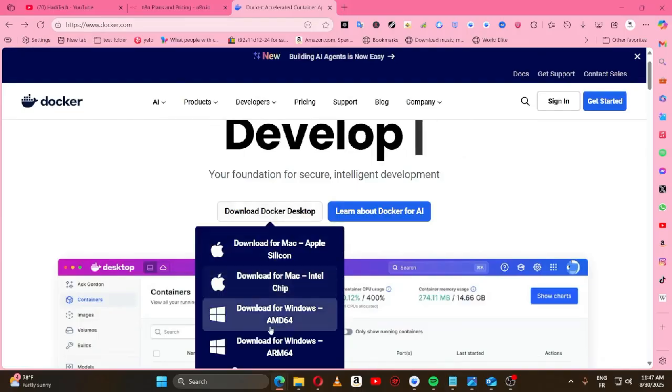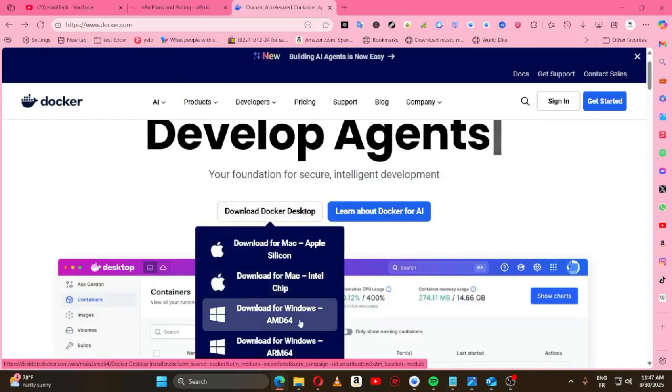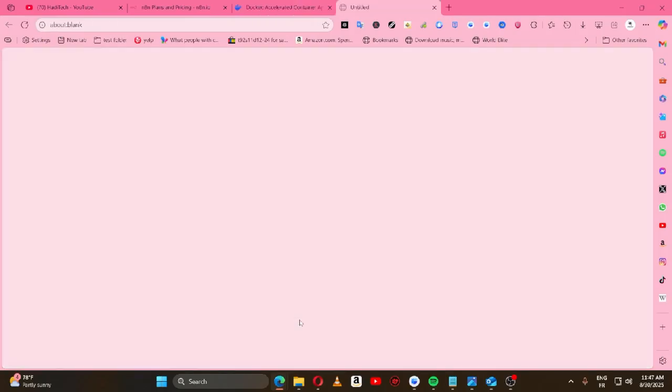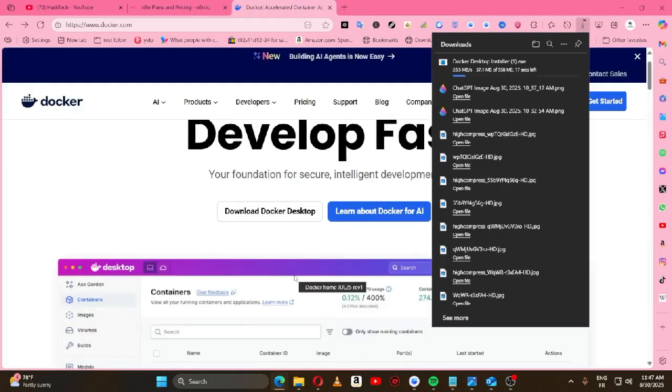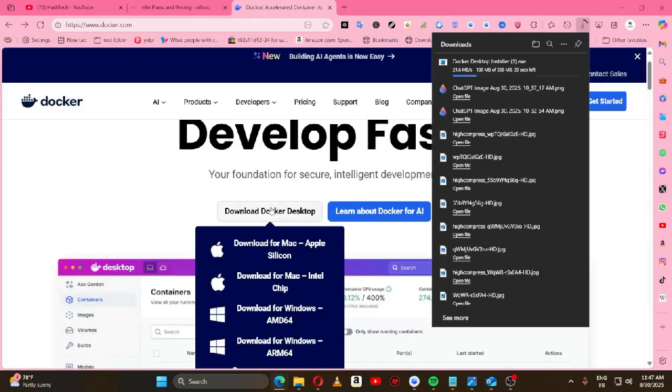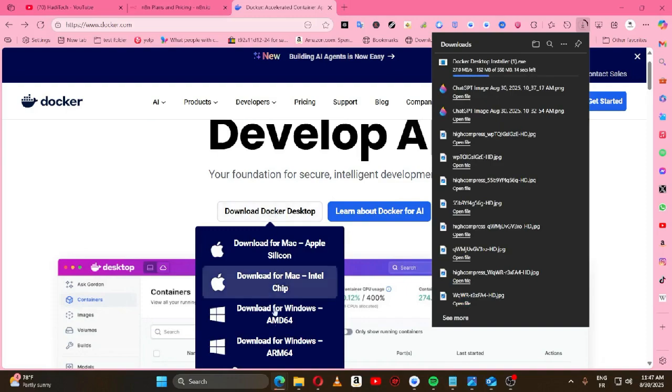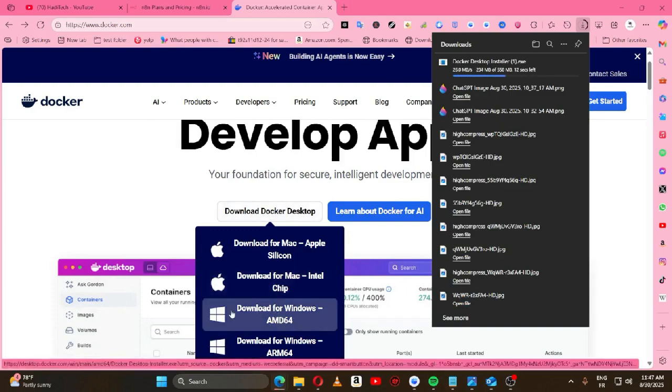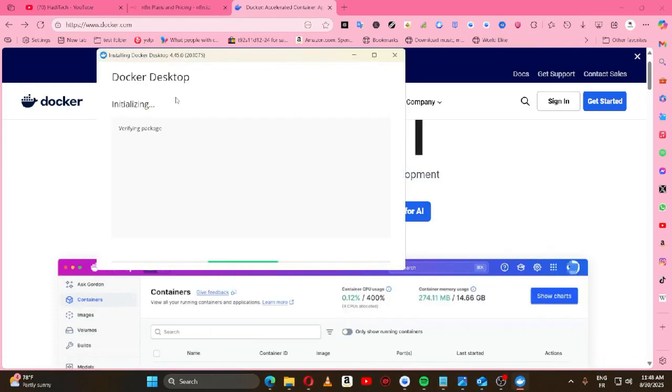So for me, it's Windows AMD64 because it's an AMD system. If you're not sure which system you have, basically just go to your system file and check. And once you download the Docker app, all you need to do is just run it and let it install on your machine.